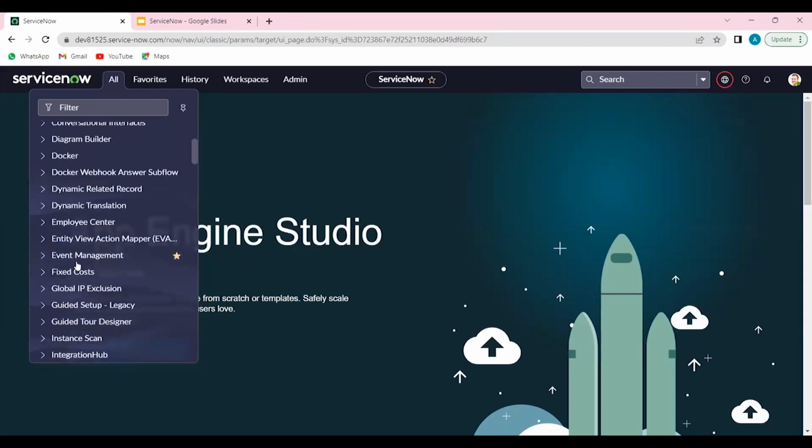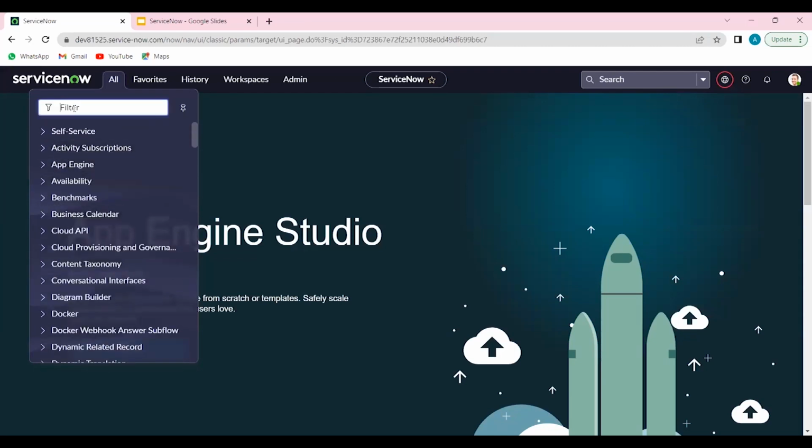So that being said, filter navigator, anything we type, it will search the entire ServiceNow instance if there is an application menu or module configured for it, and it will show up all of those here.